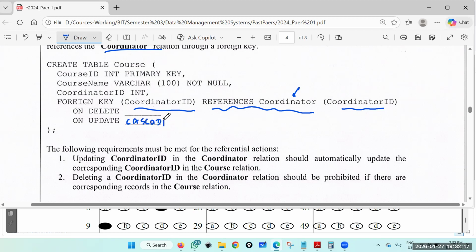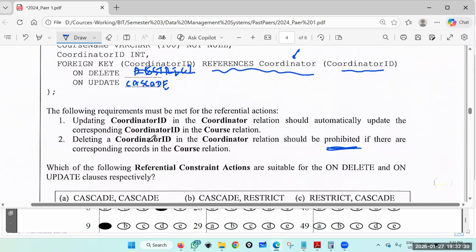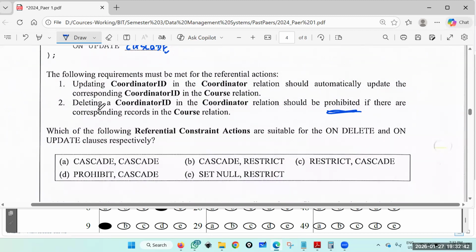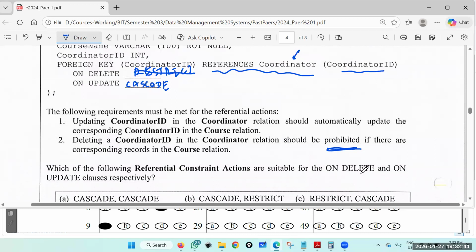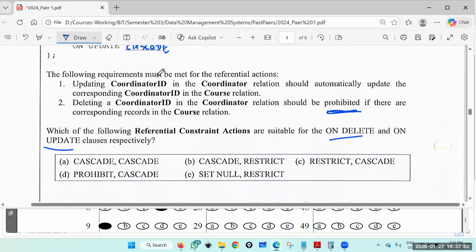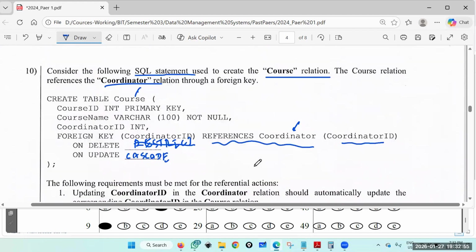Right? Cascade. Deleting coordinator ID in the coordinator relation should be prohibited. That means restrict. Right? If there are corresponding records in the course relation. So that means on delete restrict. Right? Restrict. On update cascade. Okay. So therefore, first one is on delete, second one is on update. So that means restrict, comma, cascade. Restrict, comma, cascade. Okay, so that is straightforward.